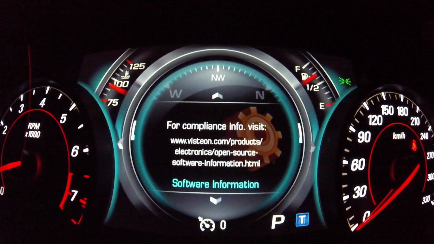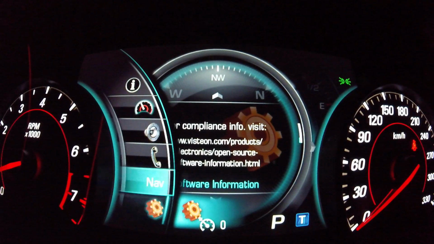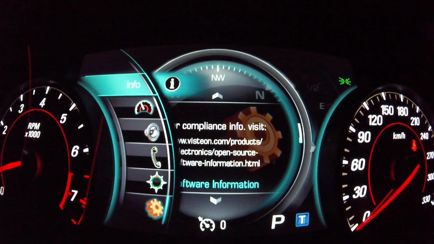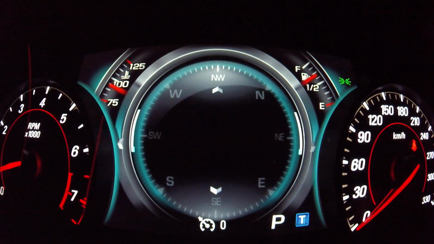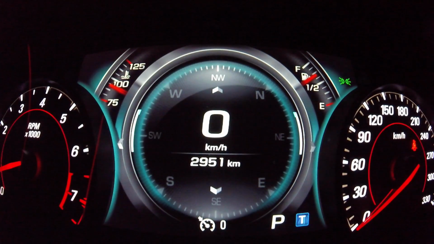And then from there, you have a website you can go visit for software information. And that is really it. It's fairly straightforward once you've gone into settings, and once you've messed with the settings and set it all up the way you would like it, it is pretty easy and straightforward to navigate.